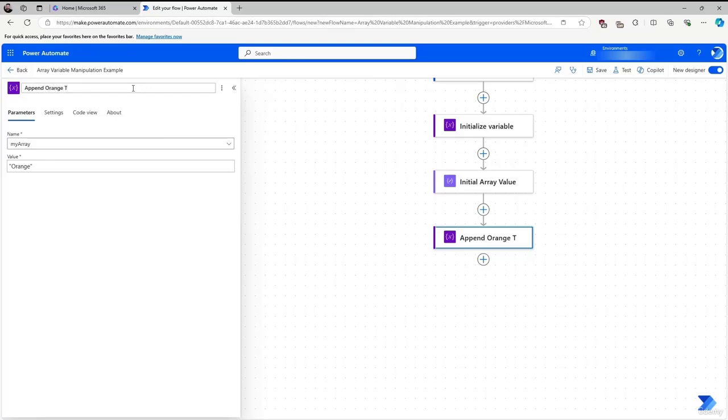Best practice: appending to arrays. Appending to arrays is a common operation when you are collecting data dynamically throughout a flow. It's essential to use this action instead of resetting or reinitializing the array, as this ensures that all previous values remain intact.